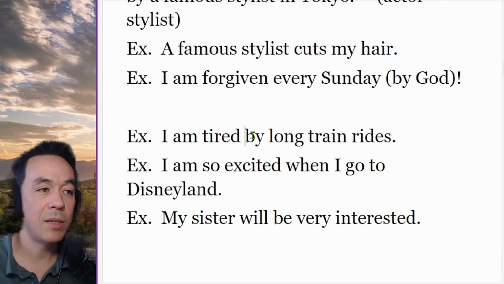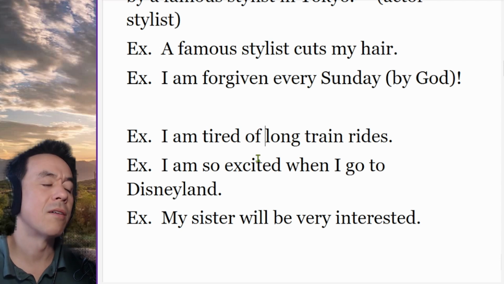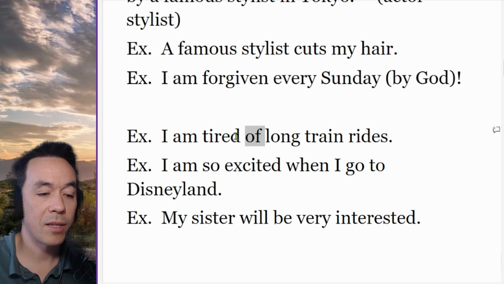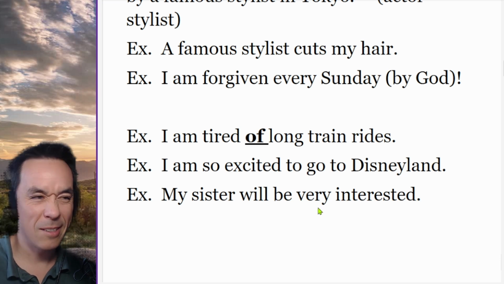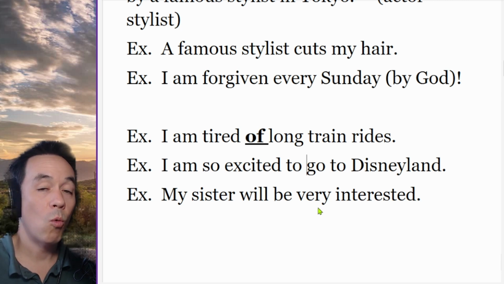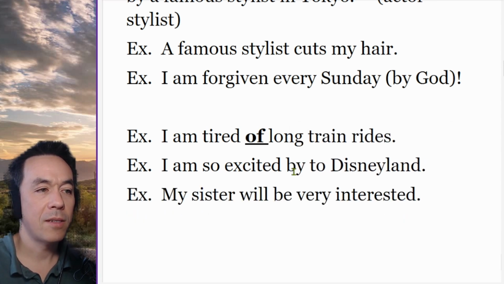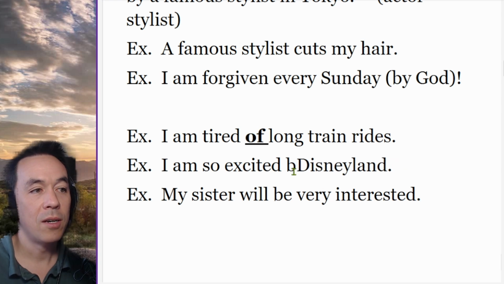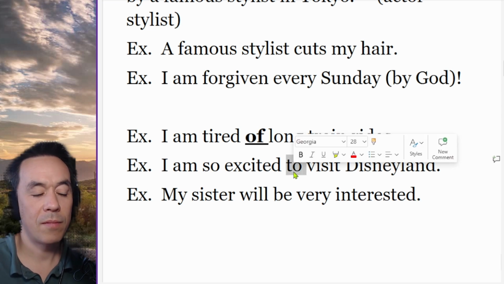The effect happens to me. Usually we say I'm tired of. That's often attached there. I'm excited. Often you might be excited to go to Disneyland. Excited to go. I'm excited to learn. I'm excited to watch. We don't usually say I'm excited by Disneyland. That is a little strange. So, excited to visit Disneyland.